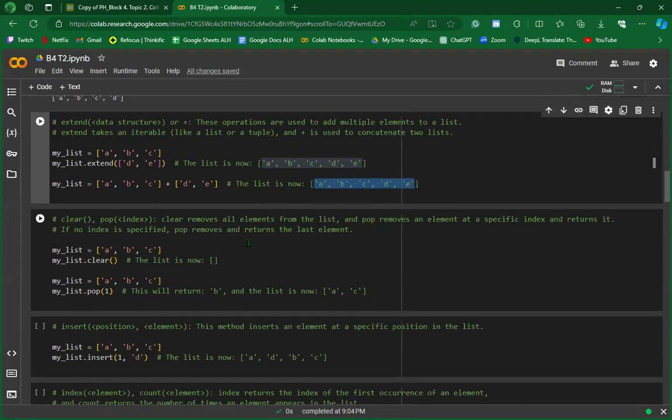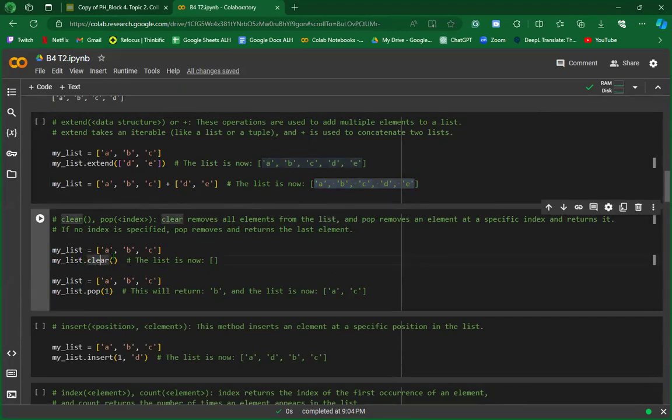So moving on, you now have clear and pop. Clear removes all the elements from the list, and pop removes just one element at a specific index and returns it. So if no index is specified, pop removes and returns the last element. Okay? So for clear, let's say you wanted to clear the list, it will print just the brackets. Kasi clear natin yung A, B, C, and yung A, B, and C.